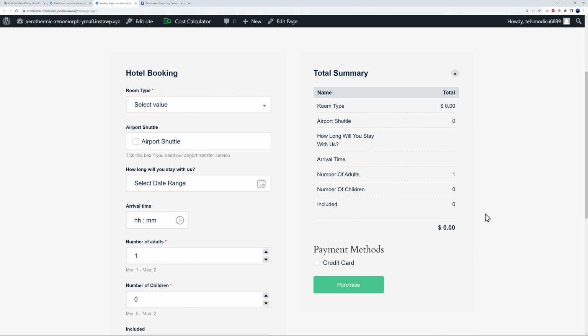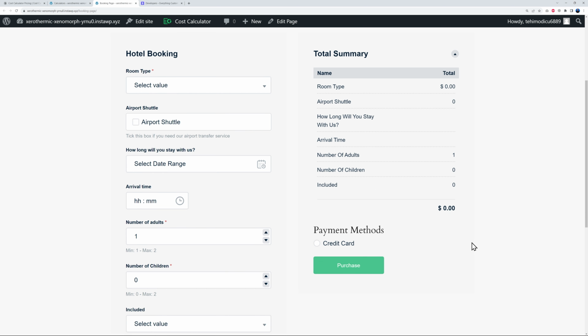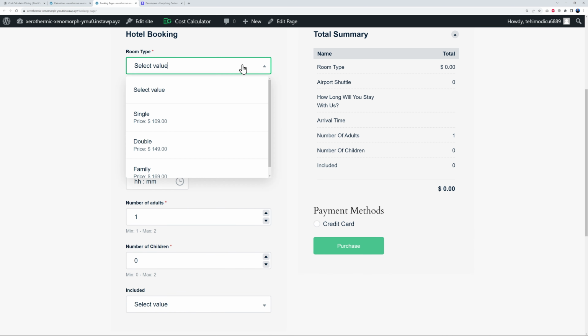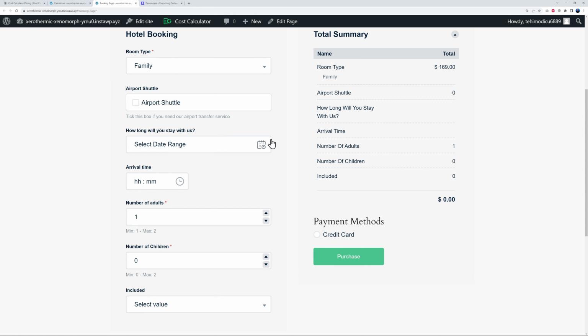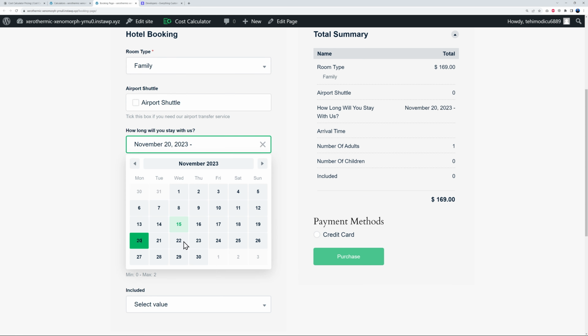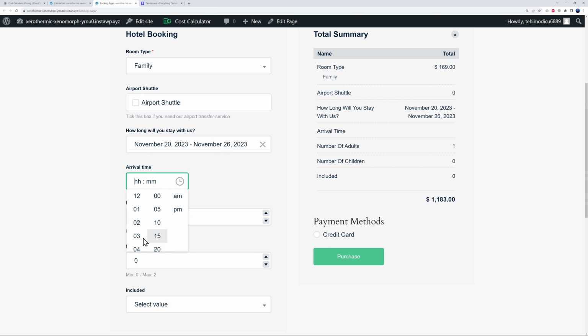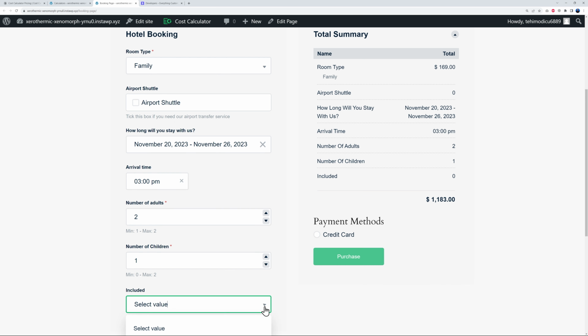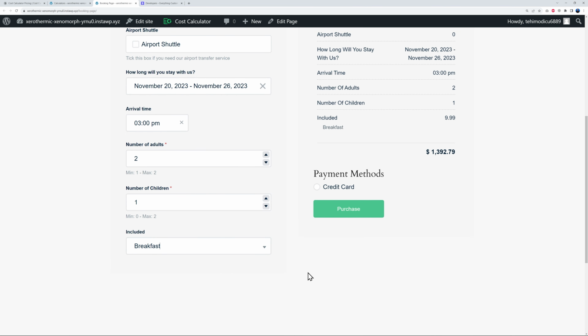I mean, normally you would have to create the page, insert the shortcode, save the page and preview it. So you're going to save a few minutes again here. It's great, isn't it? So let's try it in real life now. Okay, so we're going to select there. We're going to say family, and we said we're going to come for a week, and then we're going to arrive at 3 p.m. and that's 2 adults, 1 child, and we're going to all have breakfast, just like this.